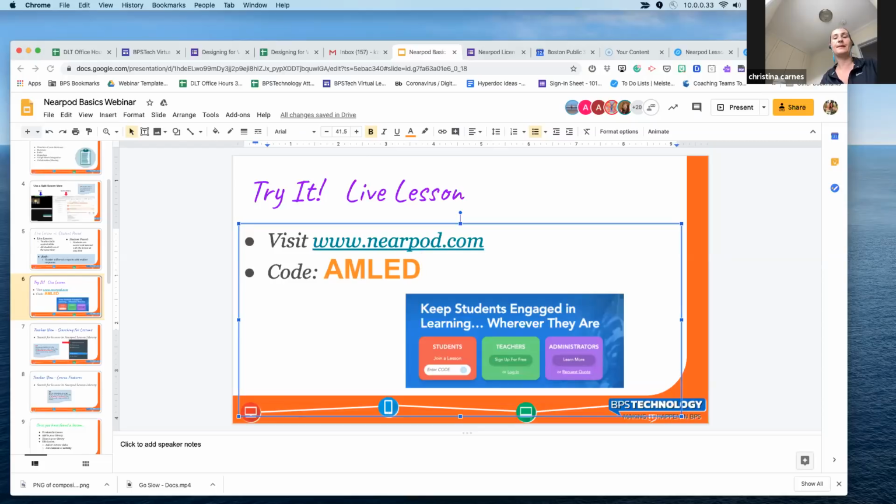Great question. So to minimize the screen, you want to double click on Kate's screen or click on it and press the escape button at the top left-hand side of your keyboard.